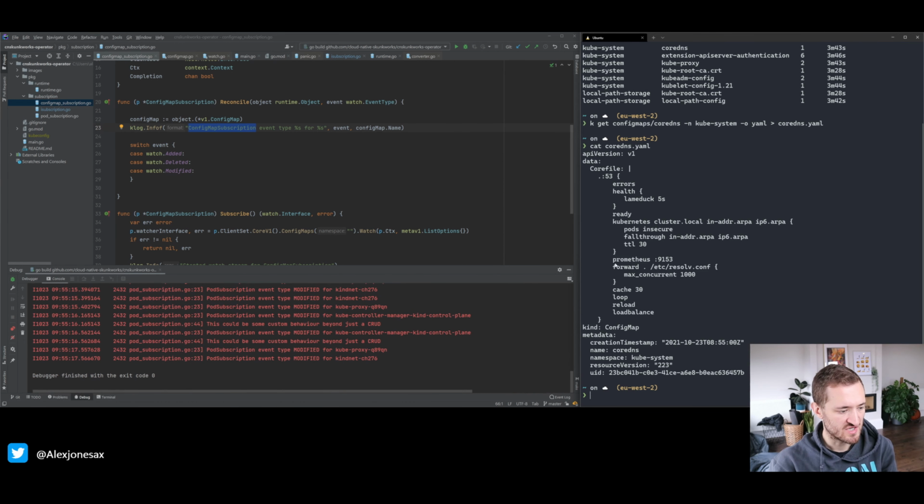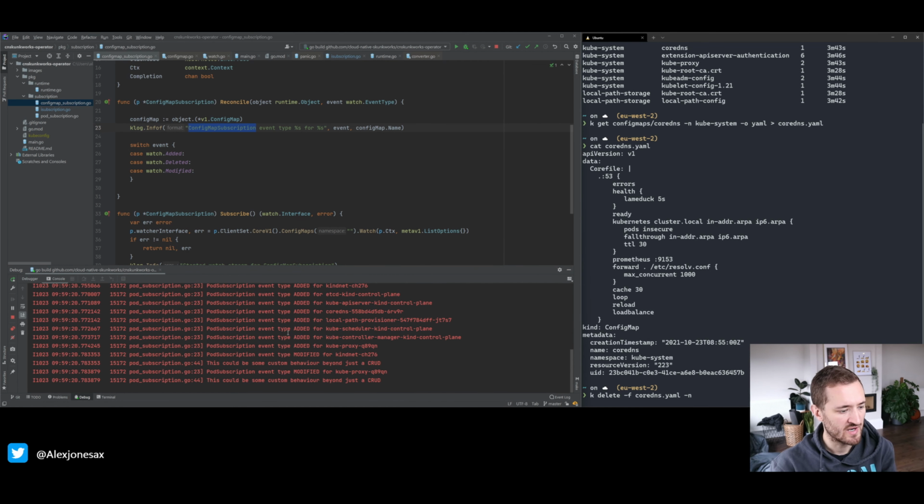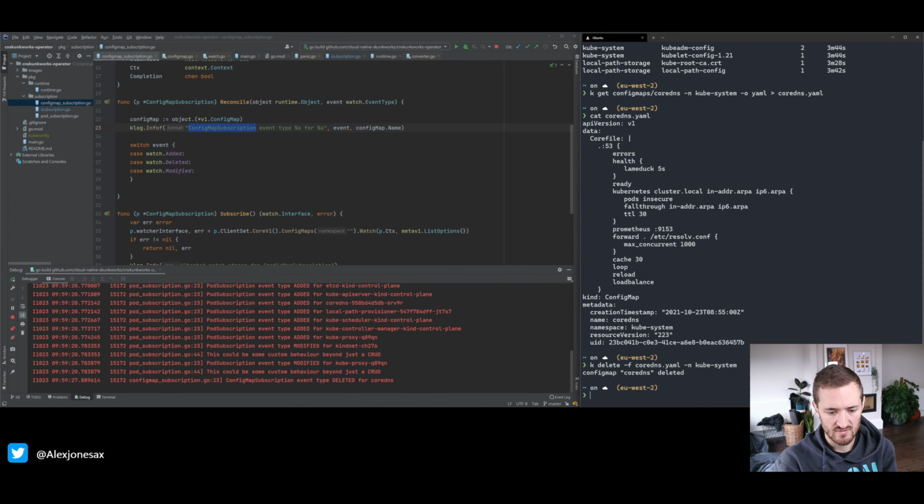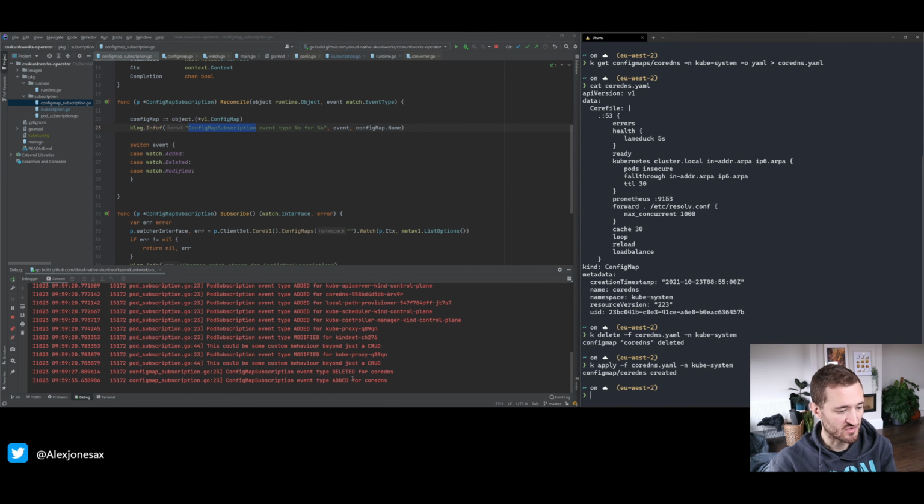So what I should see is, if I delete the core DNS config map here and we start up the debugger, we should see that event. And equally, when we create it again, we should see that event too. So let's go ahead and do that in the kube-system namespace. And you see there, we've got a delete event for core DNS. Now, deleting DNS probably isn't the best idea in a Kubernetes cluster, so we'll create that core DNS again.